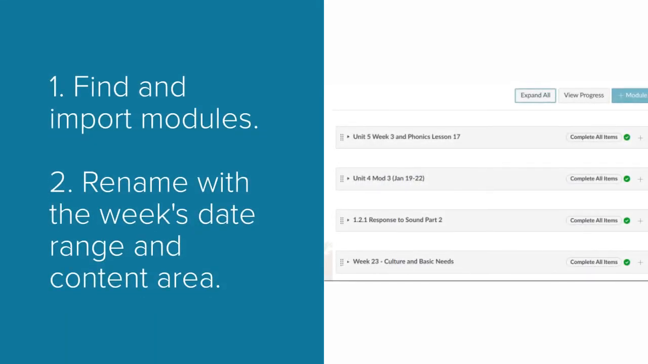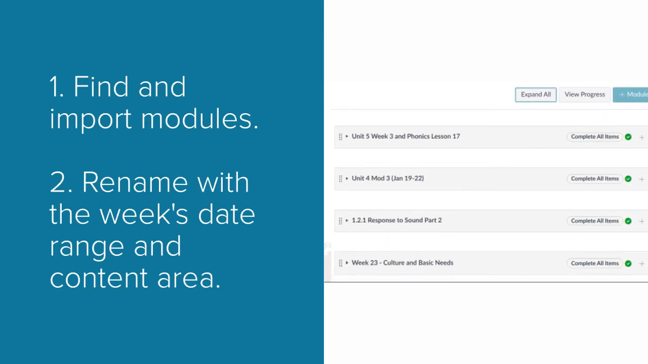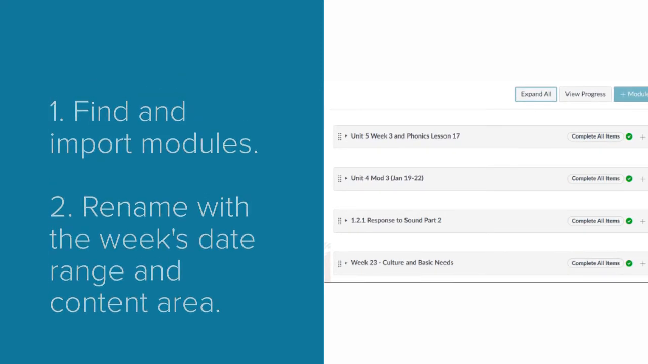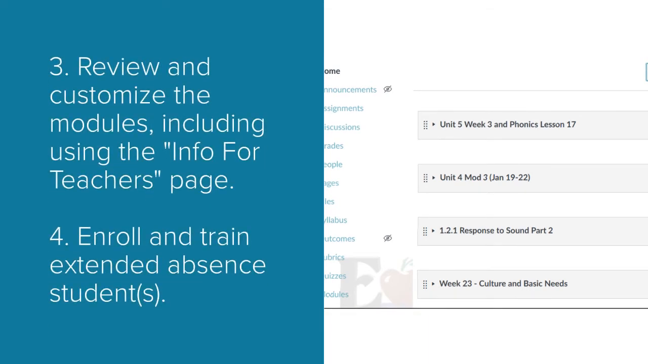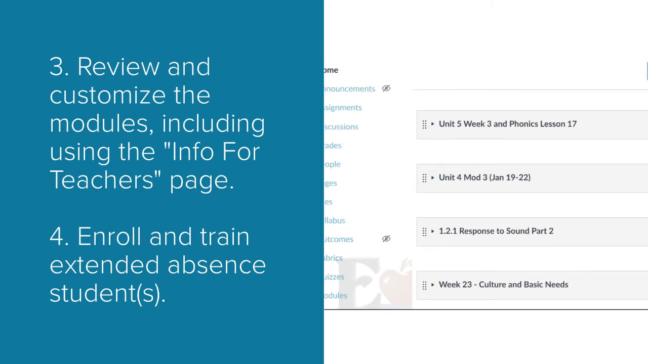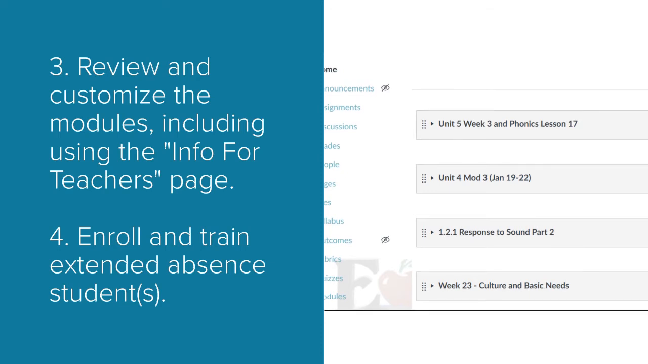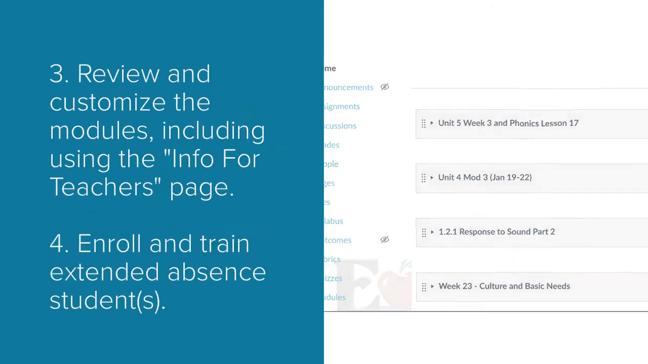You would import the modules from Virtual Edmond for each content area that align to what your students are learning in class. You would then rename those modules so that they had the date range and the content area in order to make them easier for families to understand. You would review each module, specifically the Info for Teachers page, so that you could make any customizations that were required. You would use the People section to enroll and remove students so they were only in this course when they needed it for an extended absence. And you'd need to teach those students and families how to use this very different flow in Canvas.